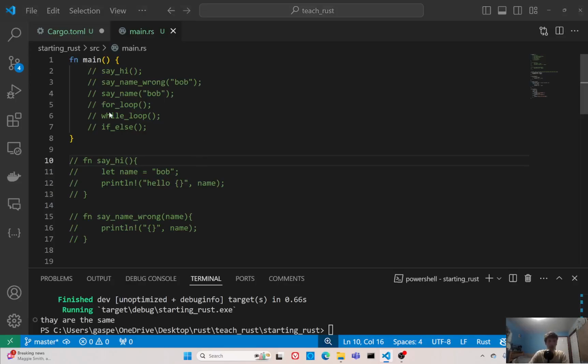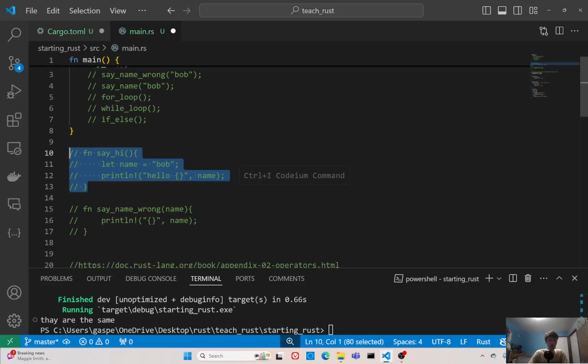Alrighty, this will be a super quick rundown on basic Rust and syntax. This is the same file we just created in the last video, and I added a bunch of functions to look at. So we'll look at this say hi function, which is just gonna create a variable, and then we'll put it into this print statement.